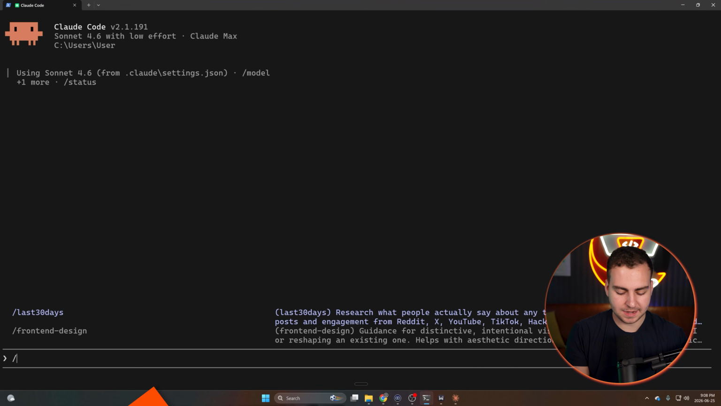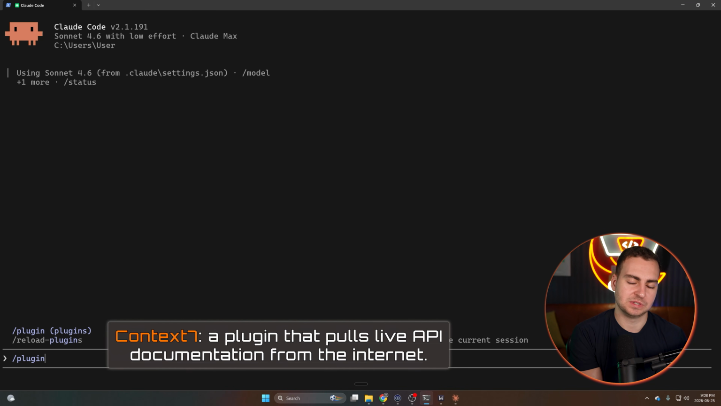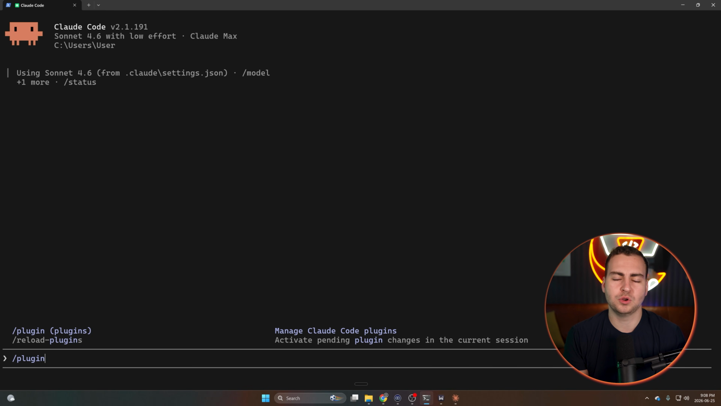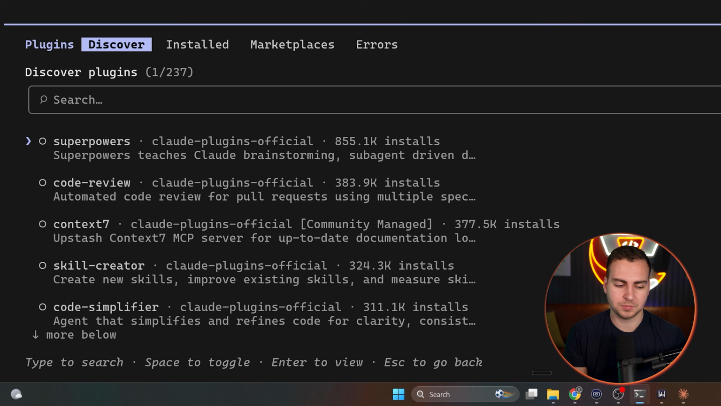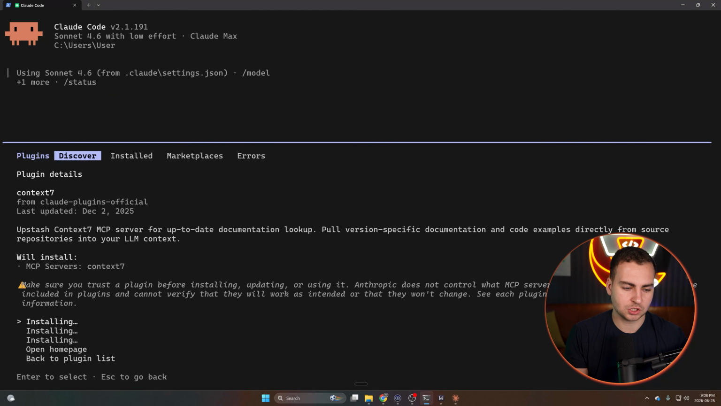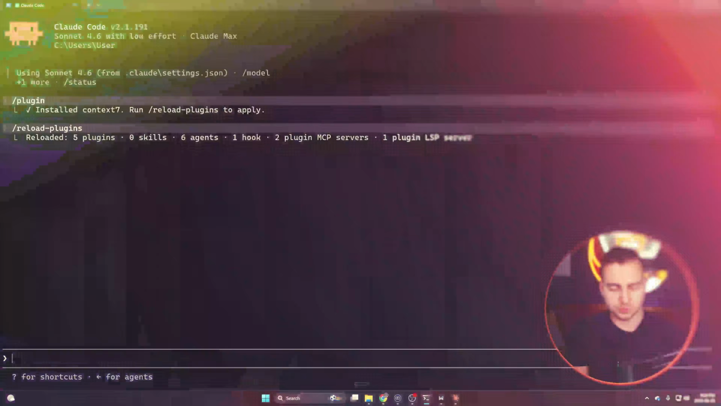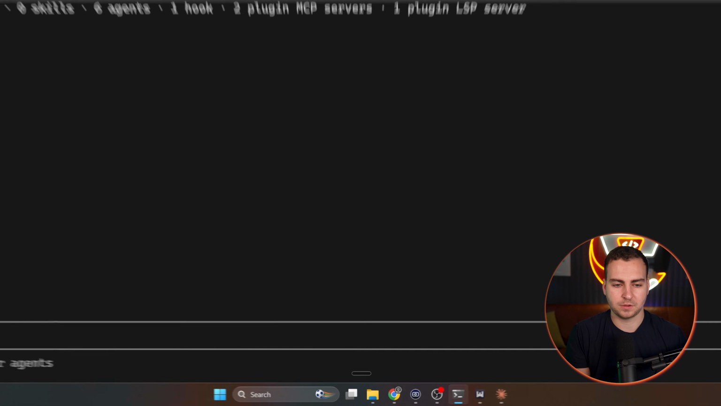Okay, so the next tool to talk about is something called Context 7. Now, this is effectively a plugin that pulls live API documentation from the internet so that whenever you're working with some kind of framework, you don't get any deprecated results or things that were in an older version. Now, to install this, very simple, go to plugins and then simply search for Context 7. We're going to go ahead and install this. And again, what this will do for you is it will automatically search for the relevant documentation based on what tool or framework you're using to pull the live up-to-date version rather than relying on what the model was originally trained on.